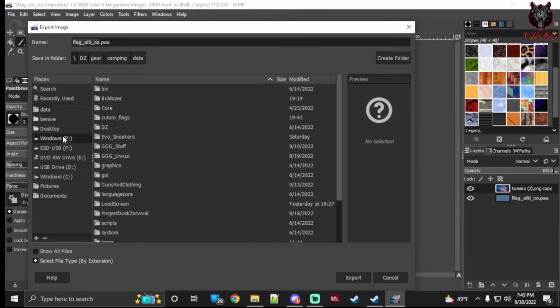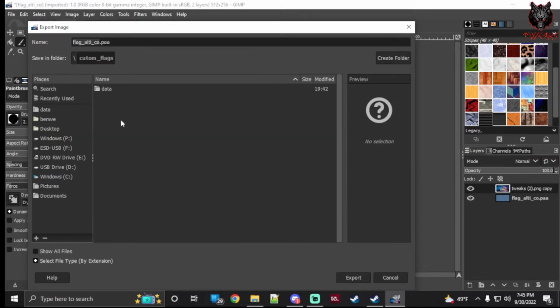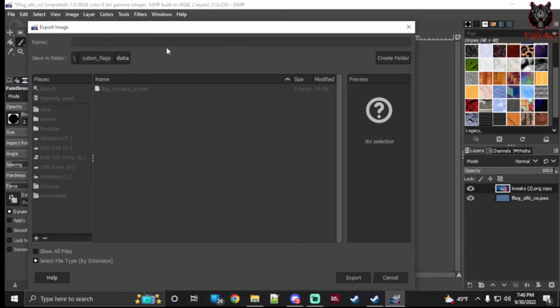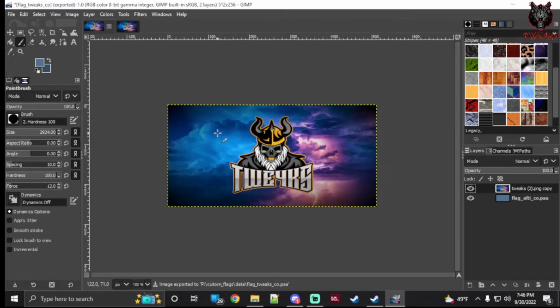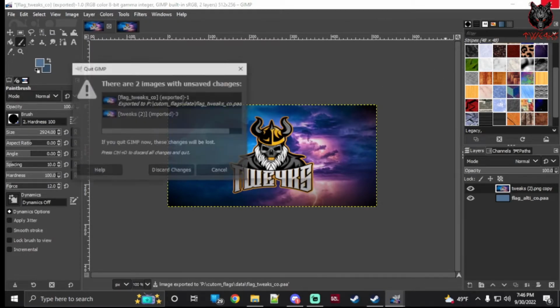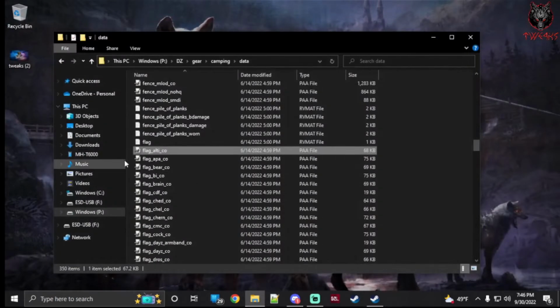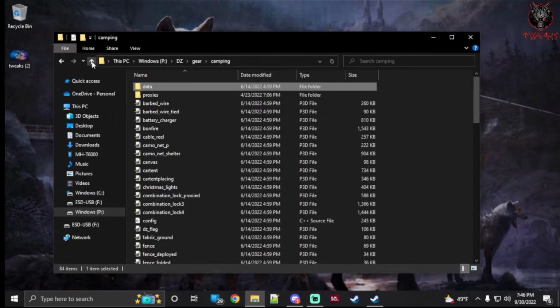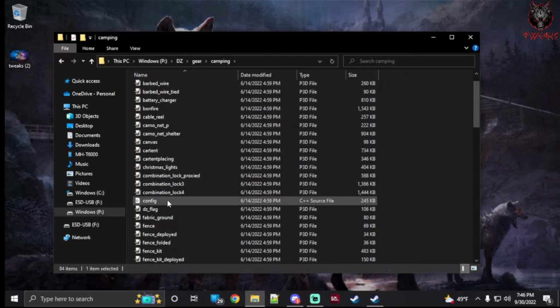Then you export it on GIMP. You're going to go to your P drive, custom flags, data, and then you name it flag underscore, I'm going to call this one tweets underscore co.paa. Hit enter. Boom. Done. Texture is made. So that's that. Now you're going to go back to DZ, gear, camping, and then go for their config file.